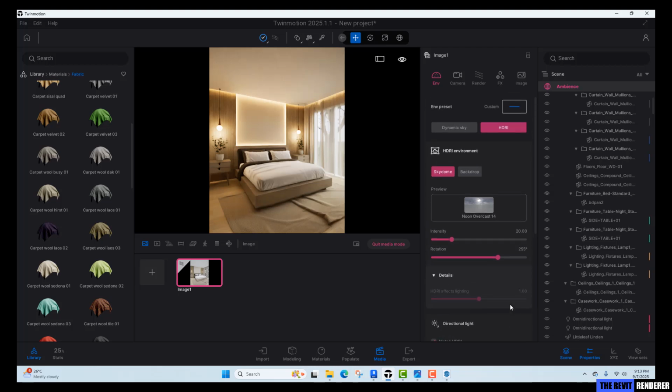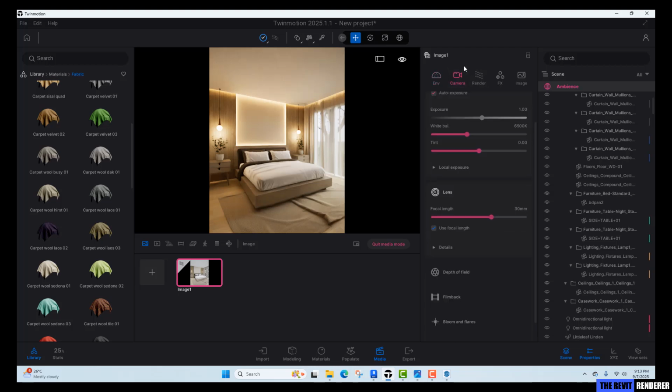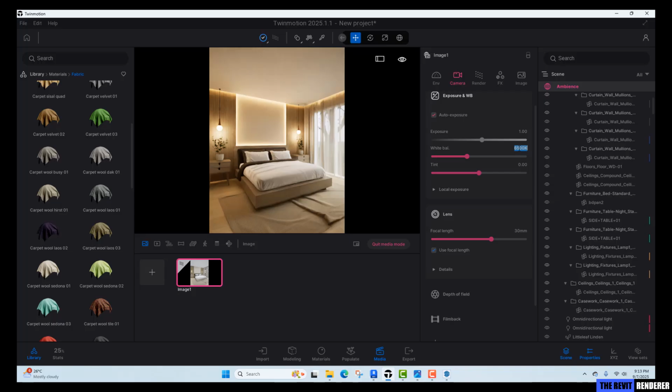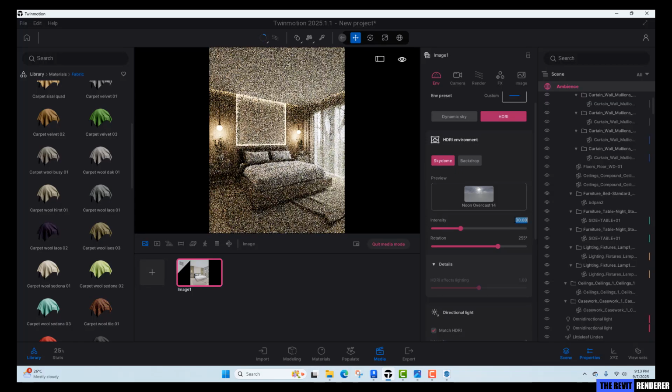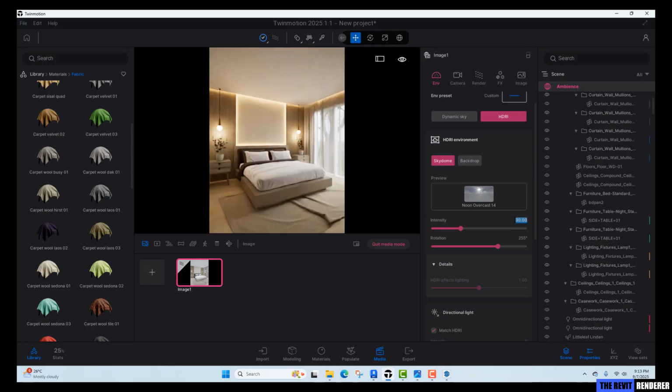Then the white balance, let's also try to change under camera, white balance. Let's try to change it to 6,000 or 5,500. 6,000 is, I think, better. Let's try increasing the HDRI a bit more, just a bit more. Maybe 3. Okay, this looks better. And it's starting to look organic already.